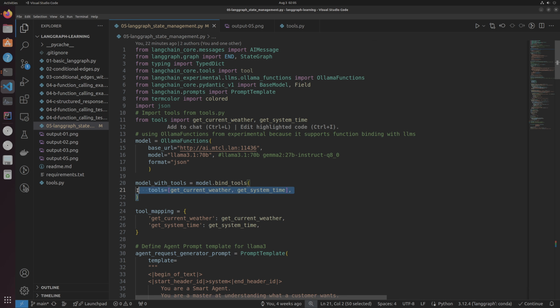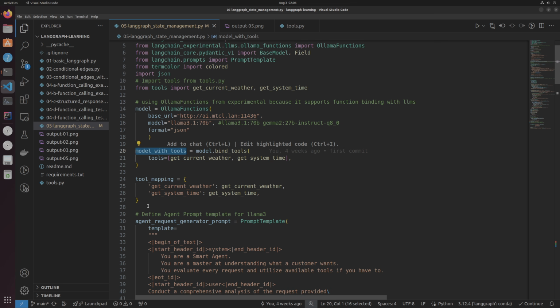So now once you have generated your model and bound tools with the model, you now have a model with tools. You have to create a tool mapping, and this tool mapping is what you will need down below later on to actually execute the tool. It is not needed right now, but you will need it when you are executing the tool.